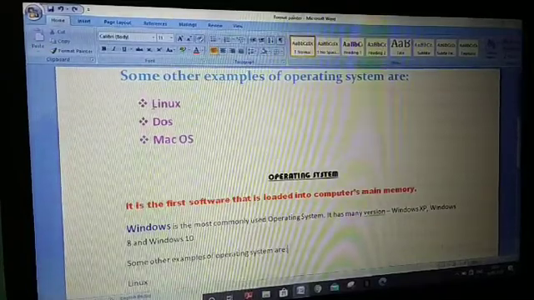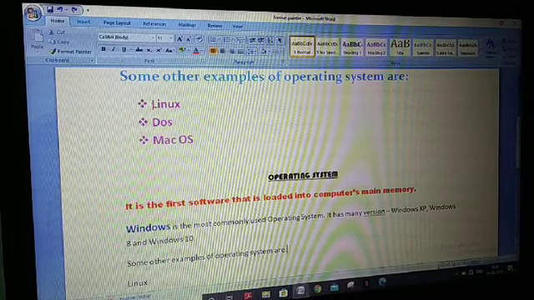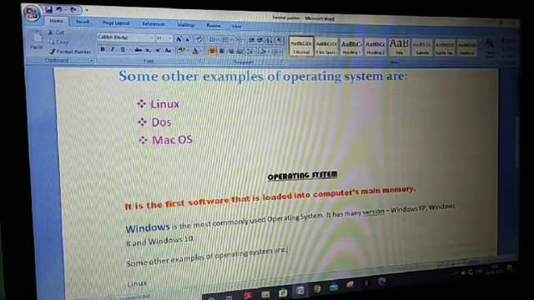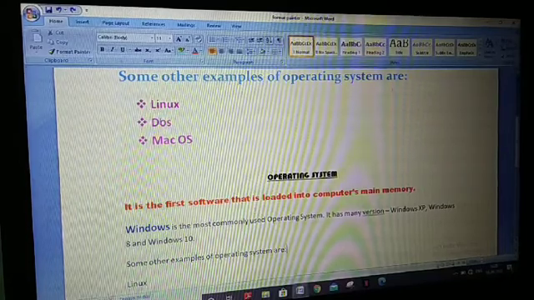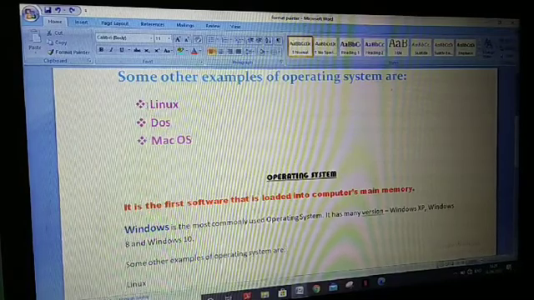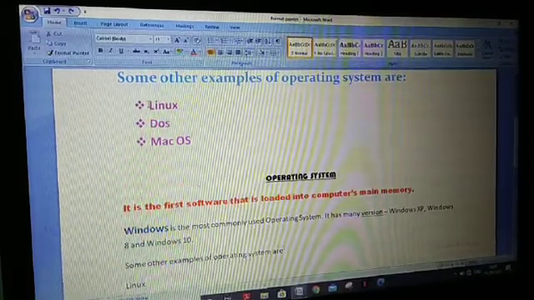Now children, we will copy the format of this list. Okay, there is a list of operating systems: Linux, DOS and macOS. So this formatting also can be copied. So now you see.